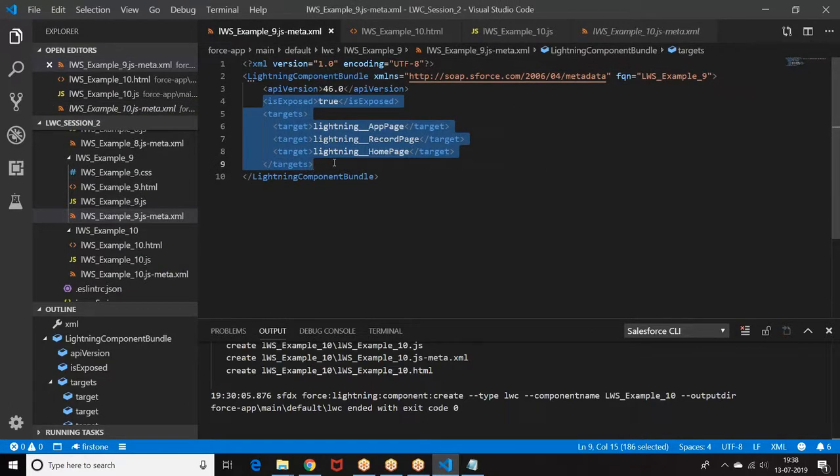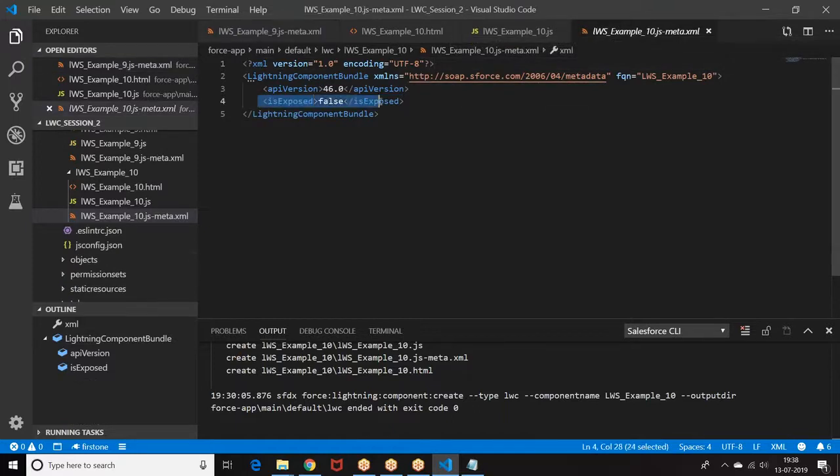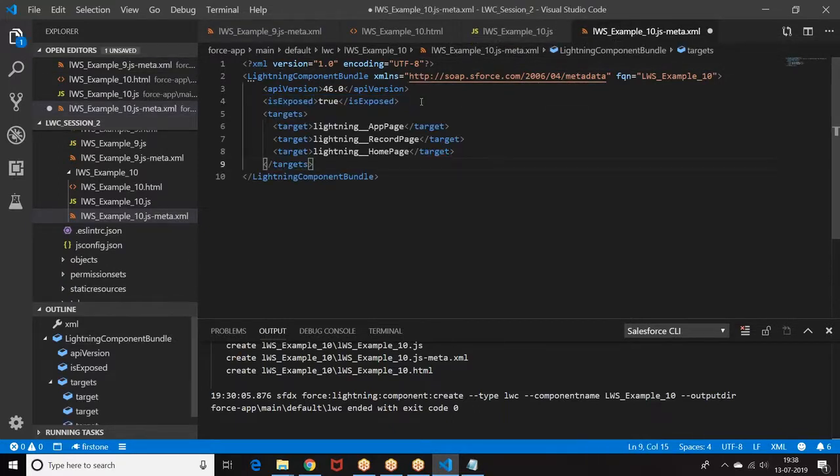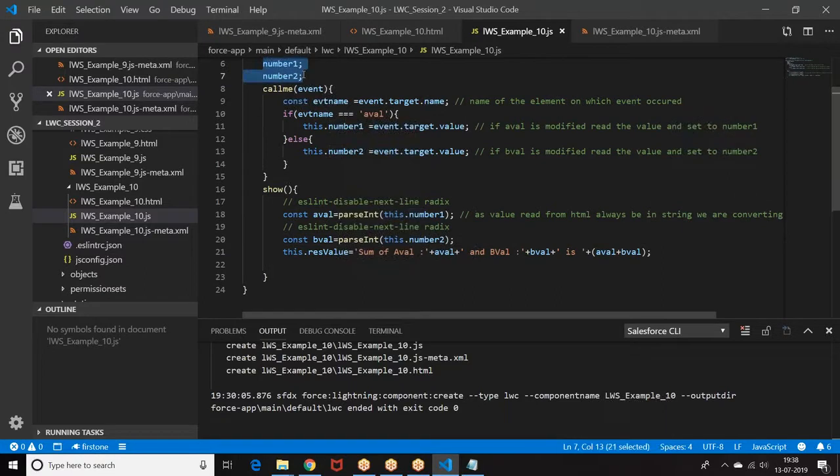So track. Once you give the property as track, any change that occurs on that property, the template will be rendered. When you don't give track, the changes that occur on that property will not re-render the template. That's the only difference. I hope you got the difference between track and private. Here, the changes occurring on number 1, number 2.